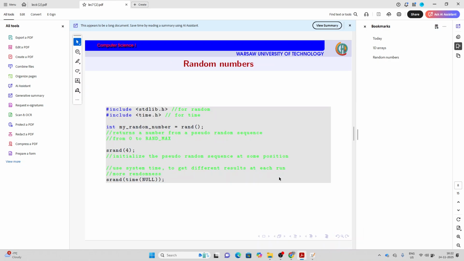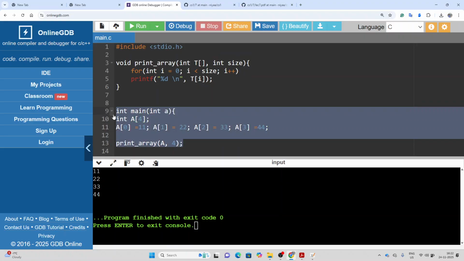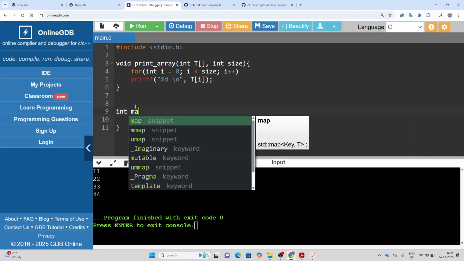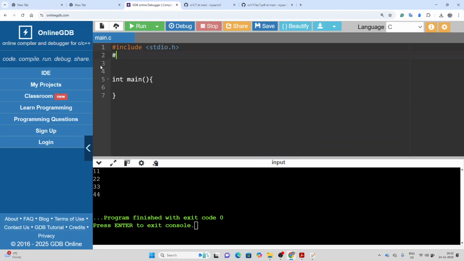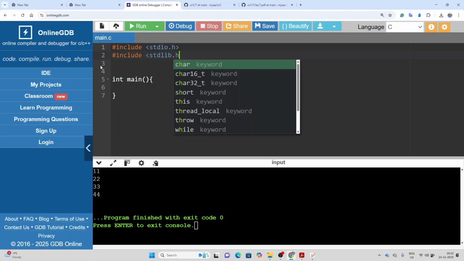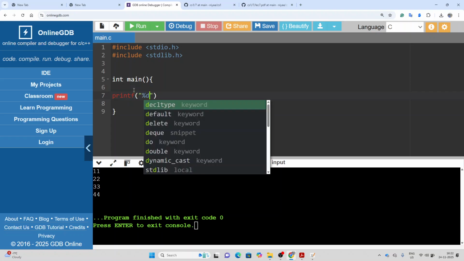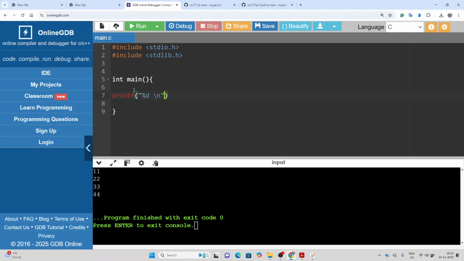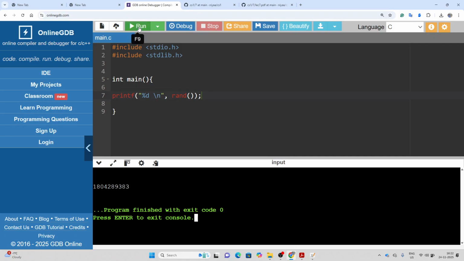And this is the random number part. So if you wanted to generate a random number, you simply do this: you have to include a library called #include stdlib.h, and then to generate a random number you can use a function rand. So this will generate a random number, right? But every time you run it, it will generate the same random number.